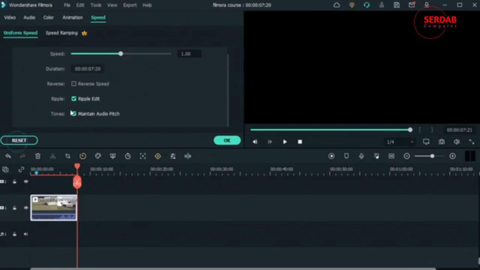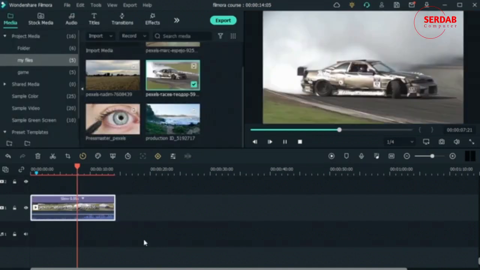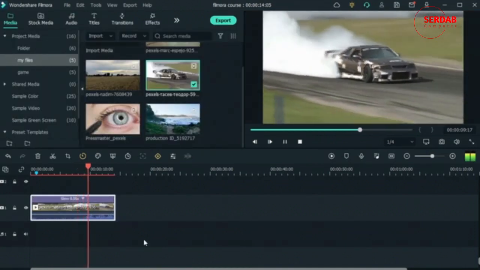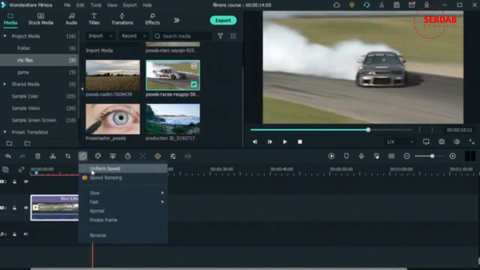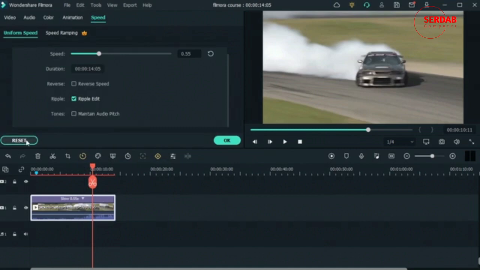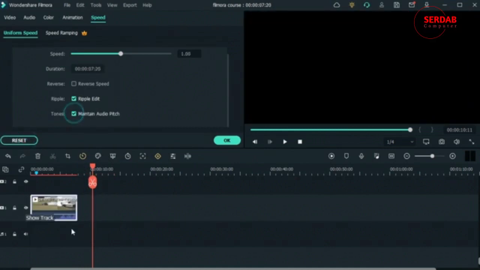I'll play that back again without the maintain audio pitch. We were around 0.55, I believe. Let's play that back. So you can see the pitch changed when we turned off this option. So leave this on if you're going to keep the audio in your video, but usually you would just make it mute because it doesn't sound right. Alright, so that was the uniform speed.